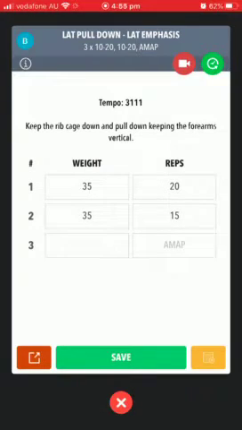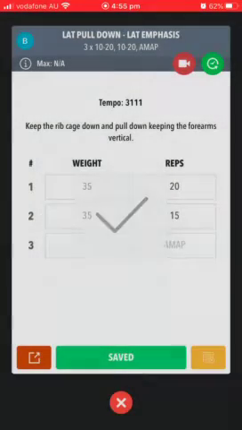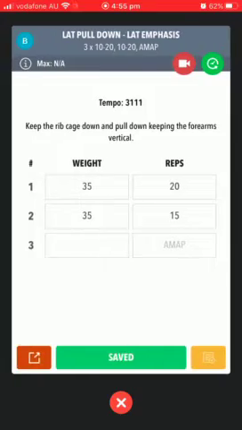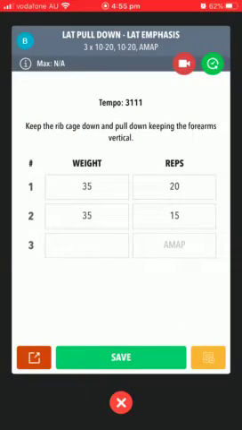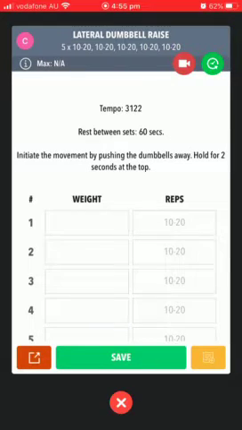A rep indication of AMRAP means to do as many reps as possible. Save that when you're done, and it'll give you a tick saying it's okay. Again, you can put journal entries down for each exercise as well. Now we're going to look at the last exercise, lateral dumbbell raise. Exact same thing going on here as with the lat pull down.